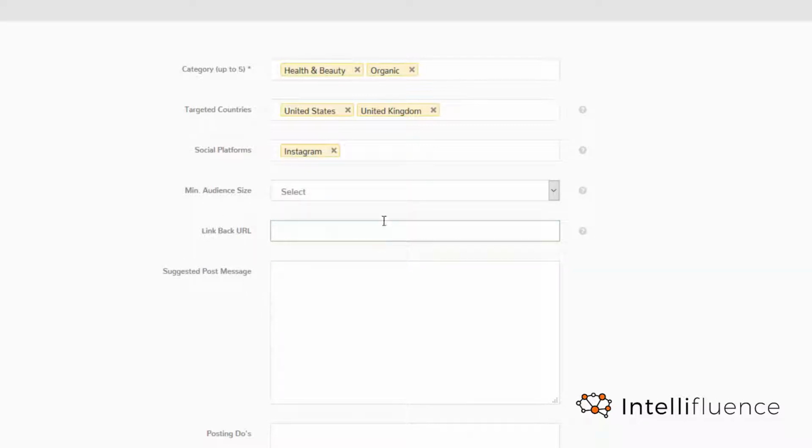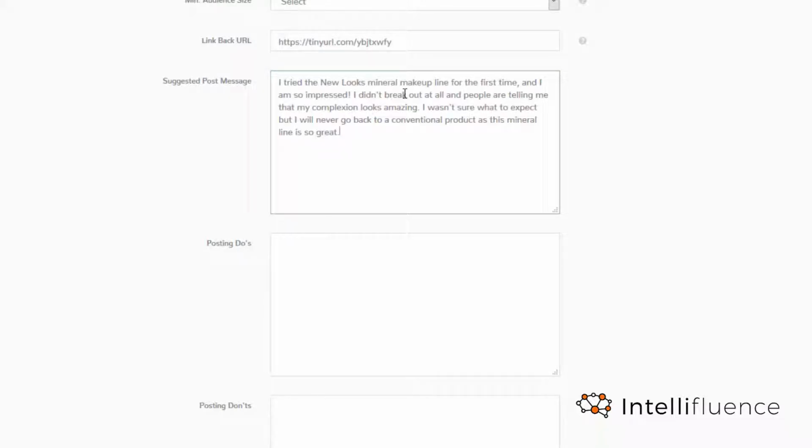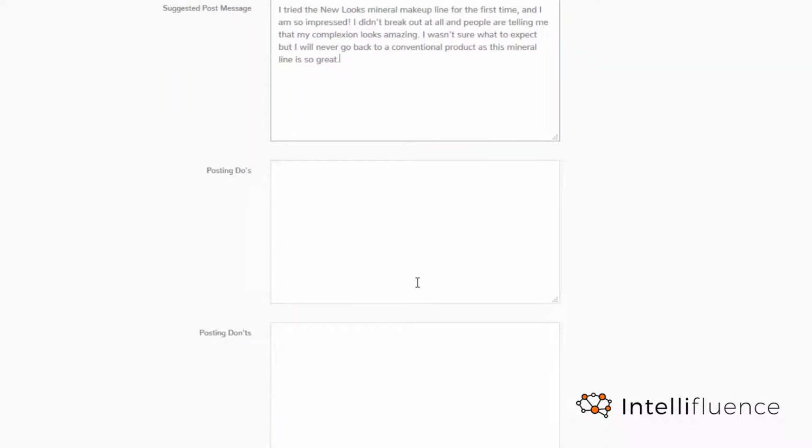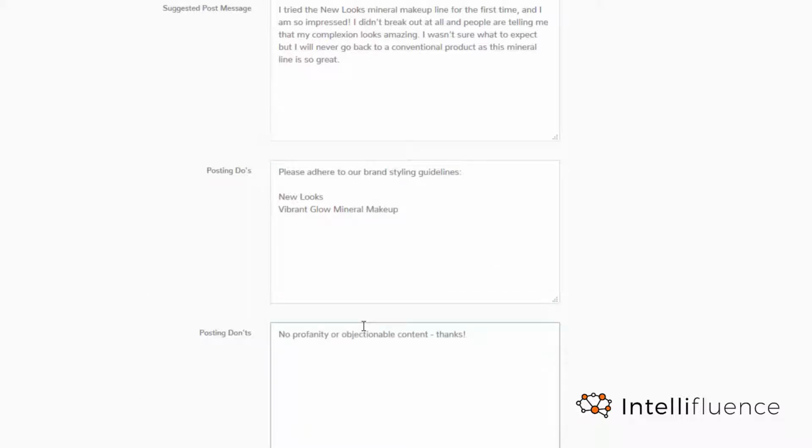Now for the link back URL, enter the URL for your product or service that you want the influencer to promote in their post. Below, you can enter a suggested post message that will act as a prompt for the influencer when they are writing their post. You also have the option to include posting do's and posting don'ts. This is a great way to highlight some brand style guide elements or topics or themes that you want to avoid.